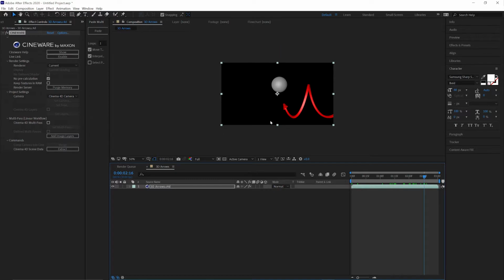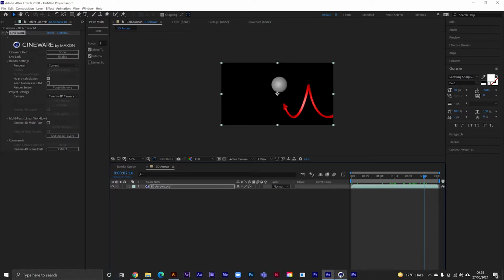You probably will want to create your own path, so not have this kind of corkscrew. So I'm going to show you how to make your own path, and then I'm just going to show you how to change the color of this arrow as well. So let's head on back to Cinema 4D.